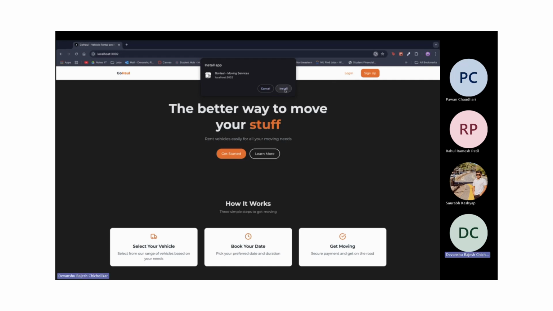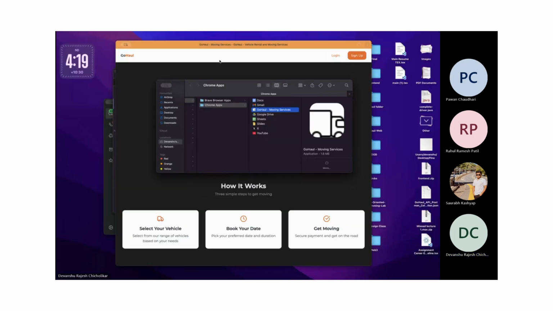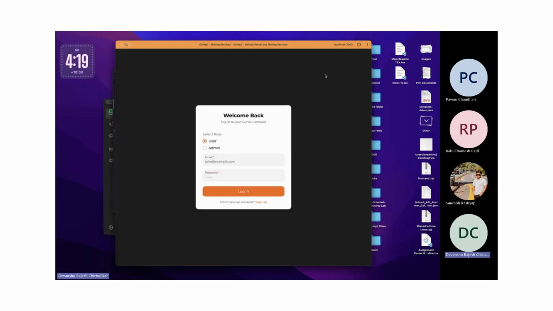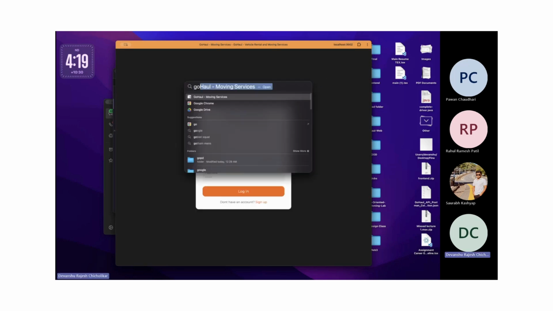Yeah, so there's also a PWA option that we have for our web app, and it actually is PWA friendly, and it comes in my applications as well.